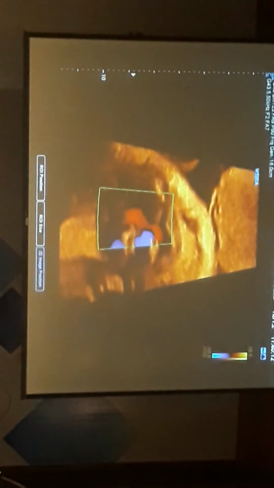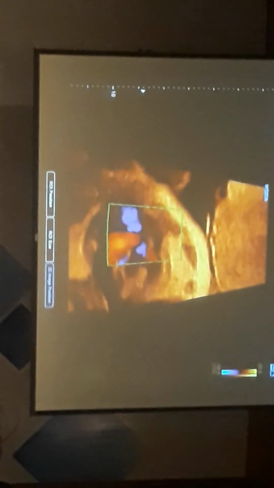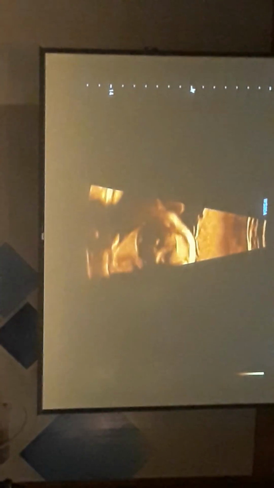Okay, I think that's great. I think this system shows the heart very nicely. It's a beautiful image.